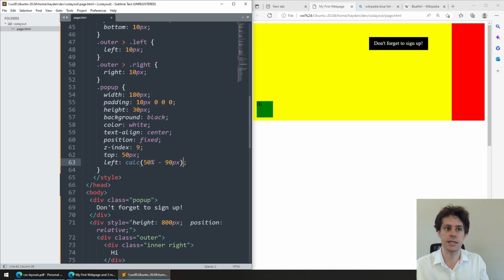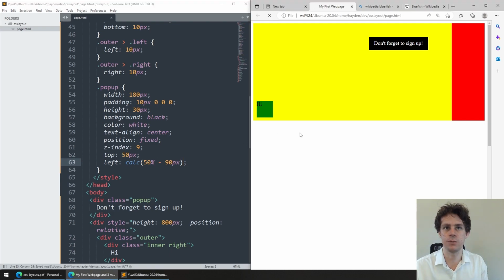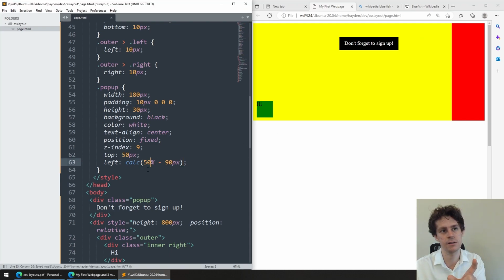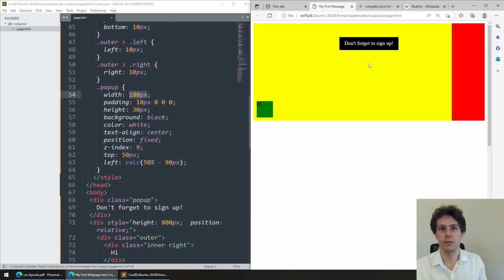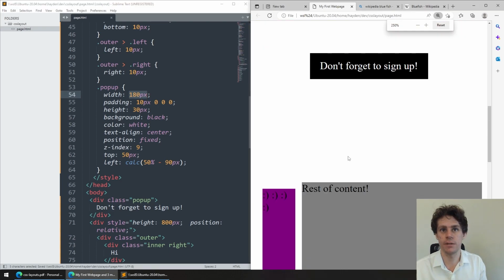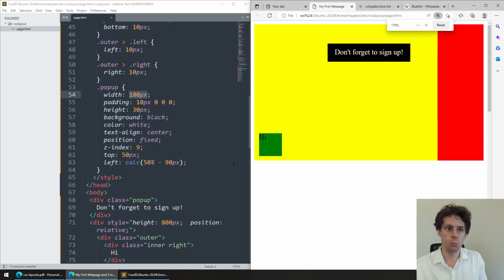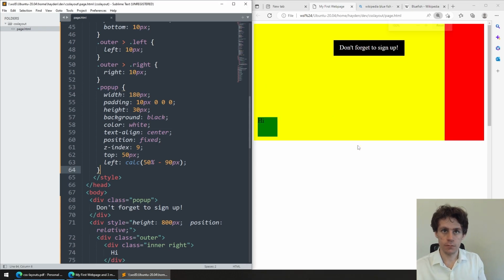And the calc function actually lets you do this math where CSS figures it out for you. So you can see what I've done here is said, I actually want you to be 50% minus 90 pixels, which is half of the width here. Now, there are cleaner ways to do this, of course, but that's a good starting point. So now we have this little pop-up that just appears on the page. It's pretty cute.